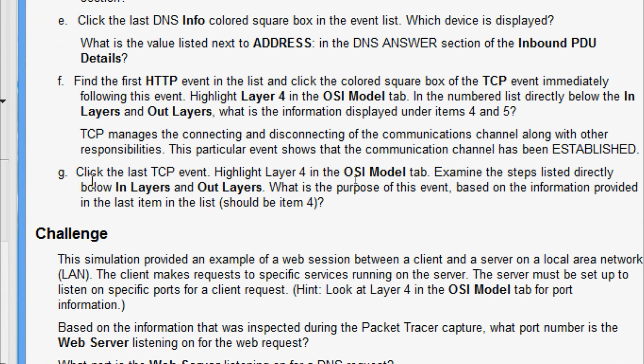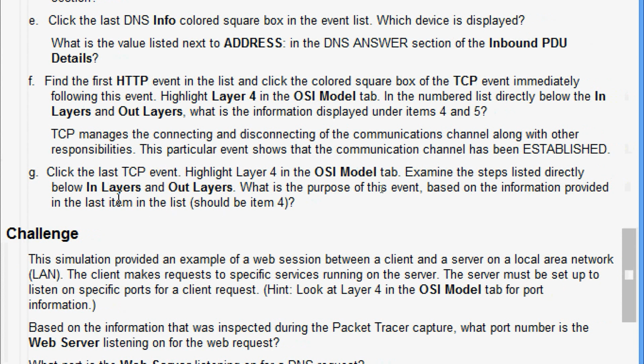Okay, now we'll go to G. Click the last TCP event, highlight layer 4 in the OSI model tab. Examine the steps listed directly below in layers and out layers. What is the purpose of this event based on the information provided in the last item in the list? Should be item 4. Right. Okay, we will come to this now.